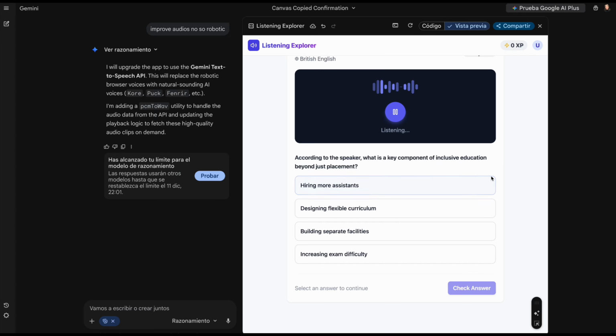Inclusive education isn't just about placing students with disabilities in general classrooms. It involves a fundamental shift in how we design curriculum.